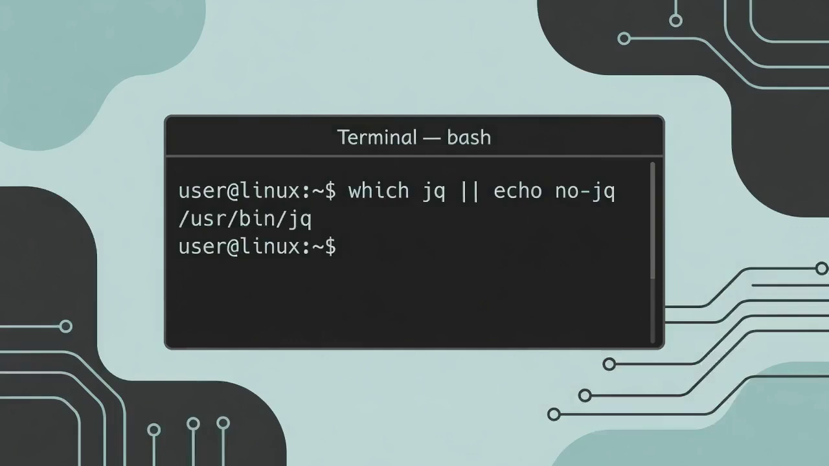The which command locates the binary, and the || operator runs the fallback echo only if which fails. Seeing a path like /usr/bin/jq means the tool is ready to use.